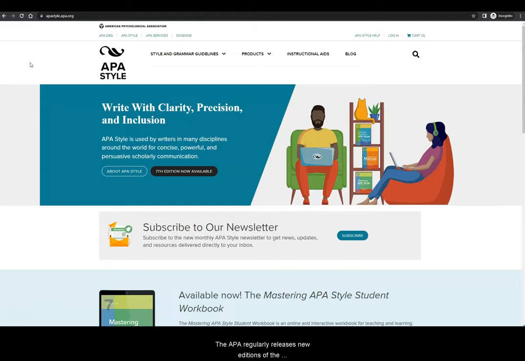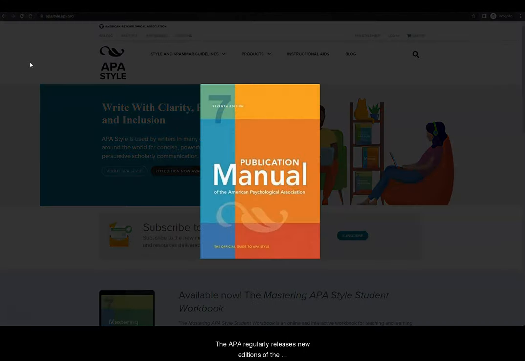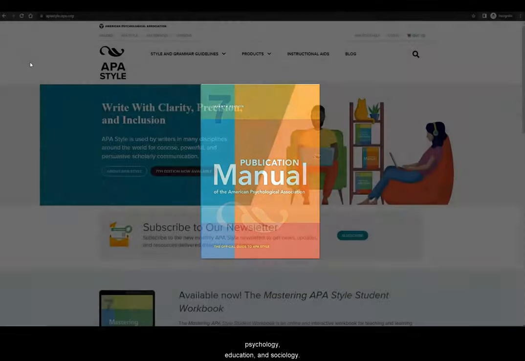The APA regularly releases new editions of the Publication Manual of the American Psychological Association, which is in its seventh edition and contains guidelines for citing and writing in APA style. This style is most often used in the social sciences, such as psychology, education, and sociology.